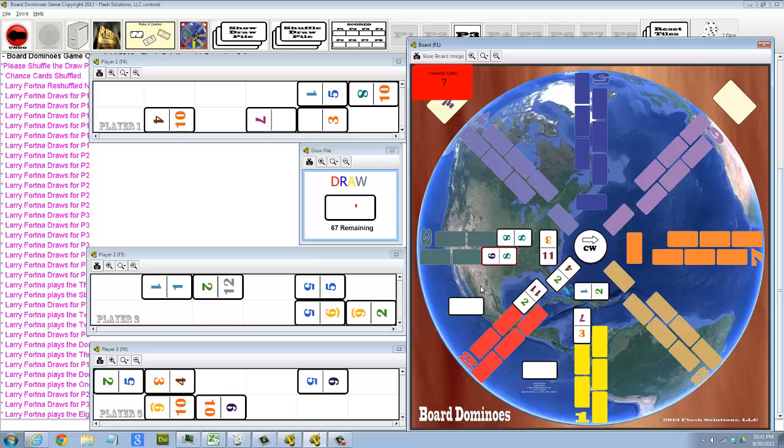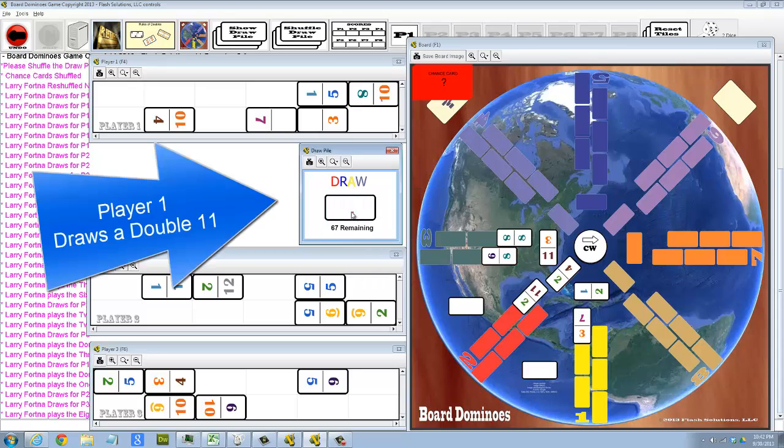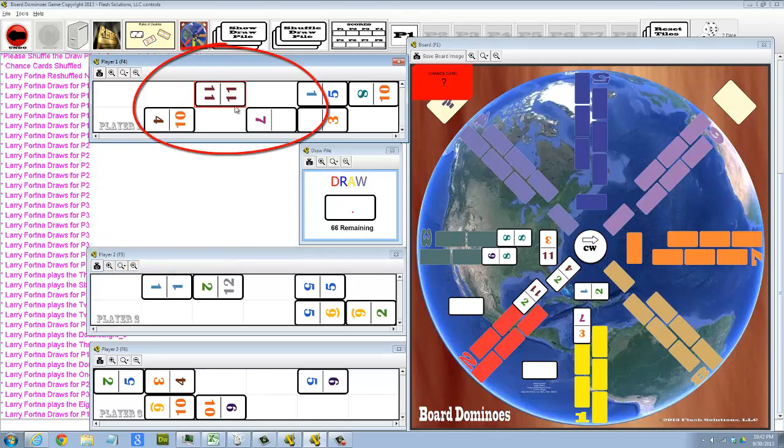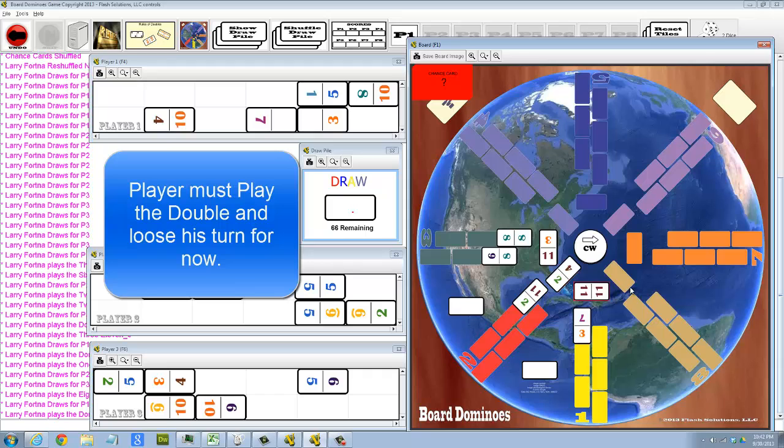Here the board is already in play for round 2. Player 1 is going to draw a double 11. The double 11 is going to go into the center of the board after first removing the 1-2, and that ends his play. Basically, he's losing a turn.